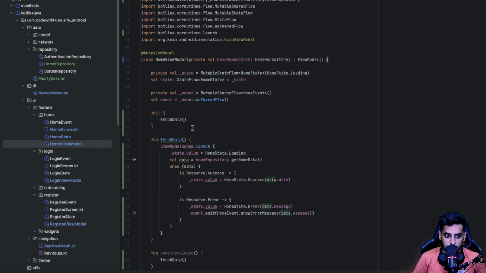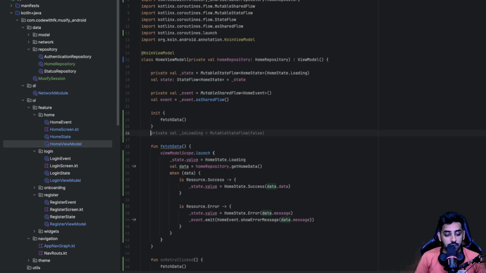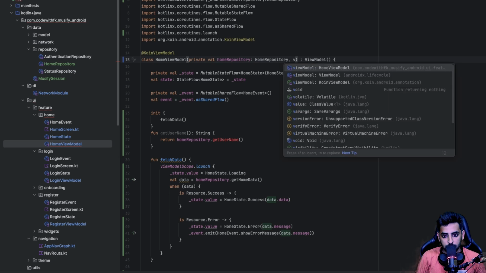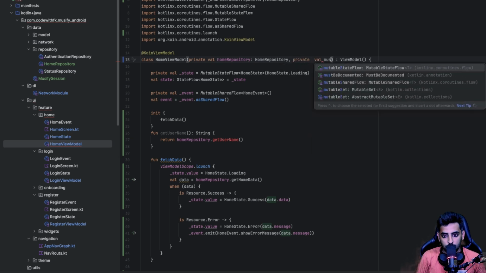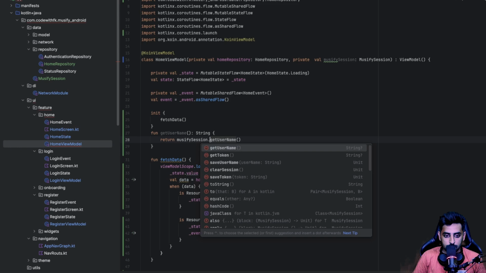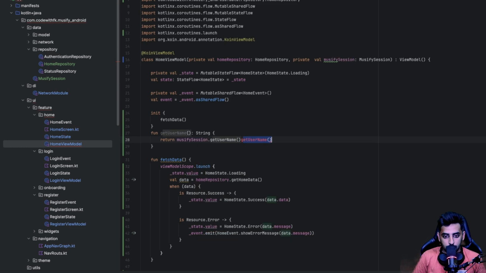And now inside this home screen section as well, over here in the view model, let me just get that name for the user as well. So I'm going to create one more function and say get user name, that basically returns a string to me. And over here we'll basically use the musify session. So I'm going to say private val musify session, and now this musify session will return dot get username. But since it's nullable, we'll make sure that it's guarded for in that case.